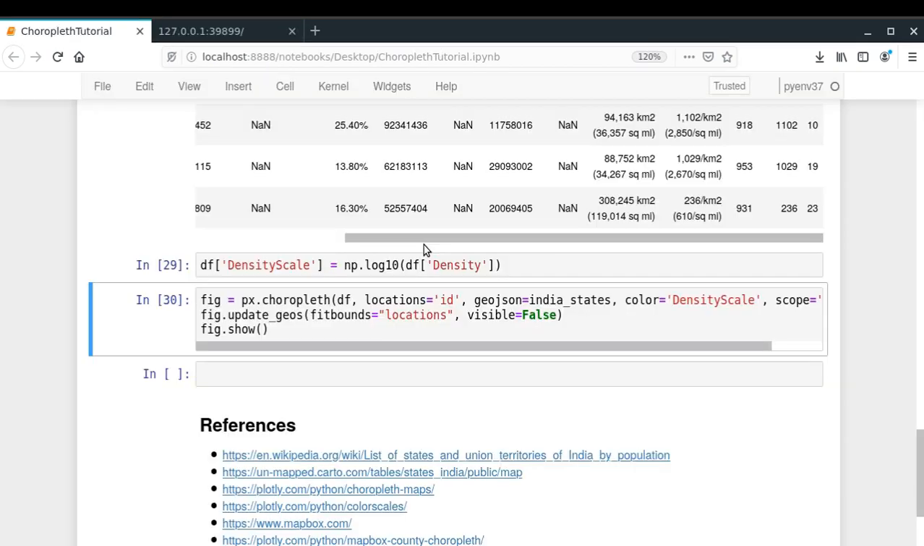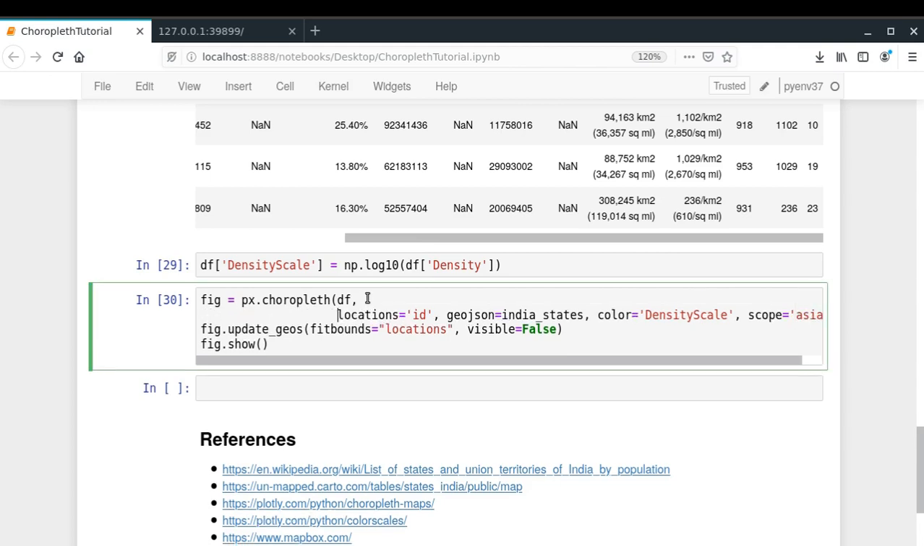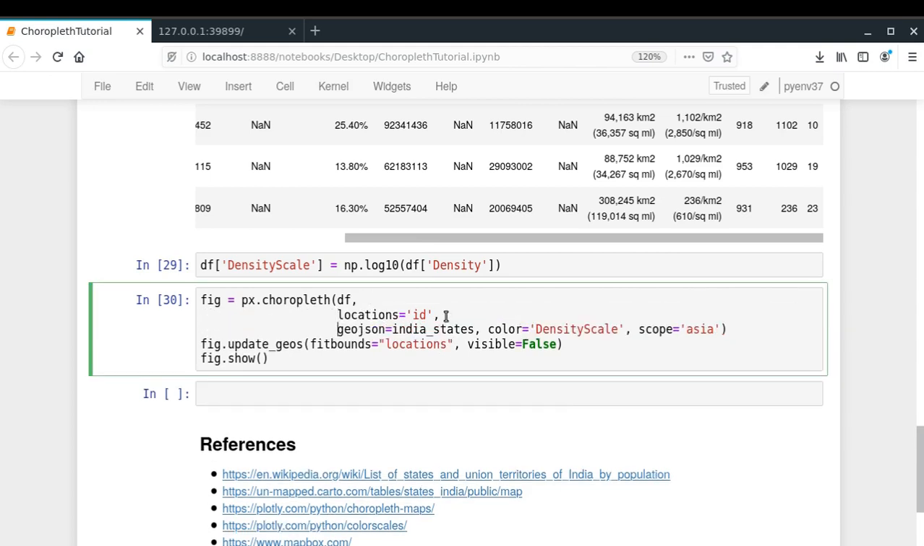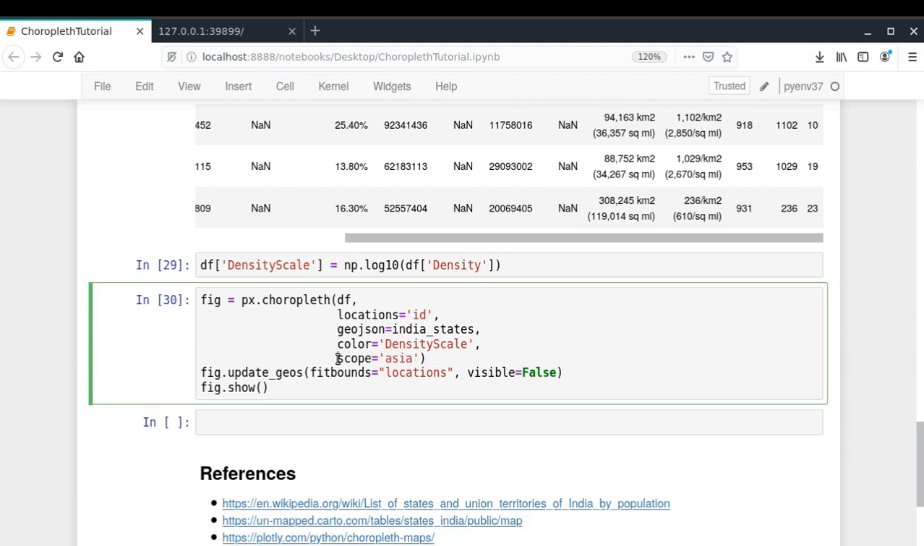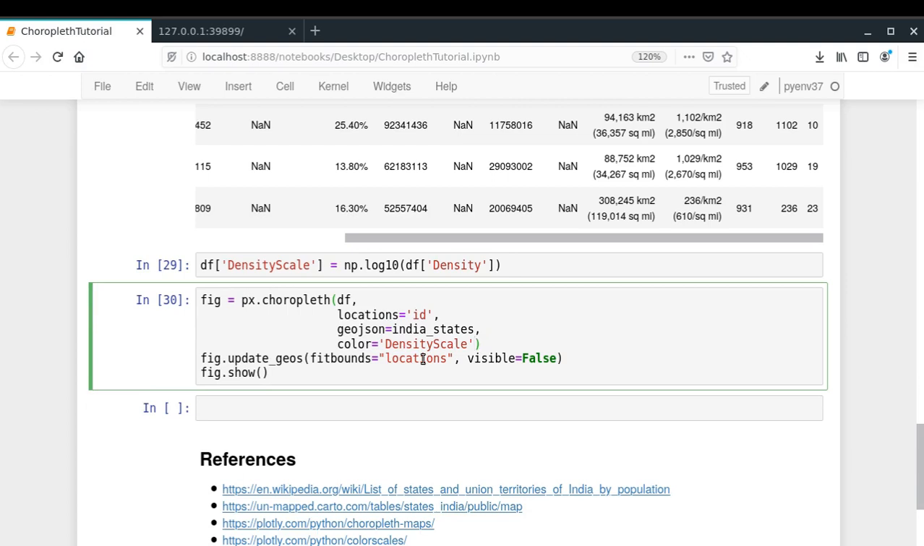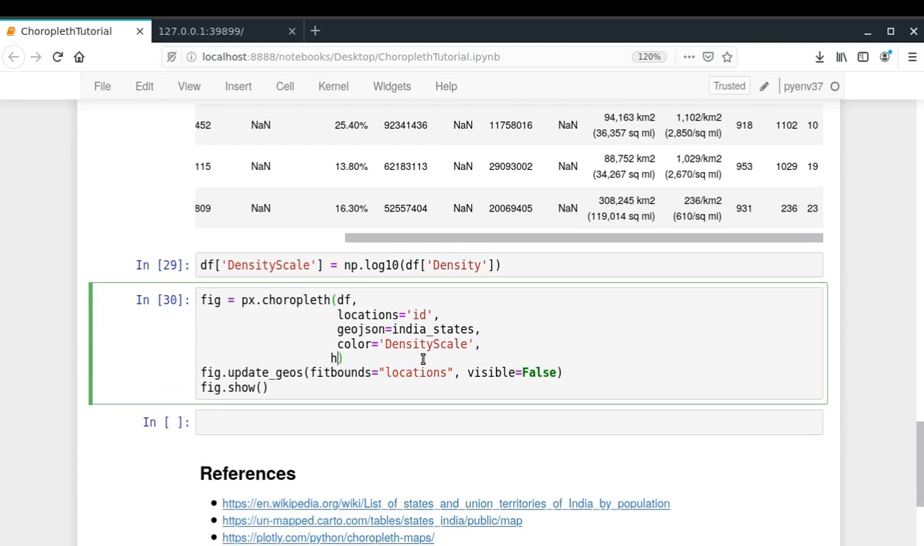For that, we can provide that information. So let us see how to do that. First of all, let me put it like this. Okay, so scope is actually not required now. We can just remove it from here. Now there is something called hover_name. Hover name will be the name of the column which will be used for the title of the hover box that you're going to have.